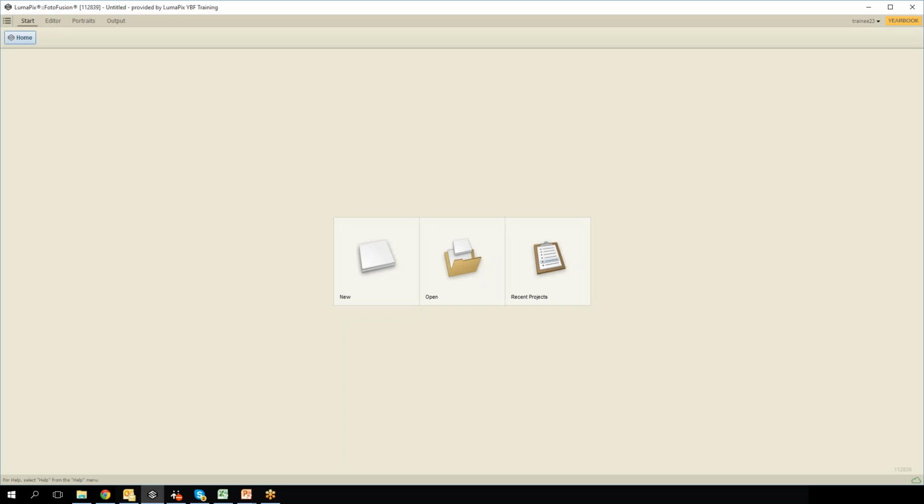So I have switched over to our Yearbook Fusion desktop software, but with an account that does not have remote storage. As you can see, we have our new and open.